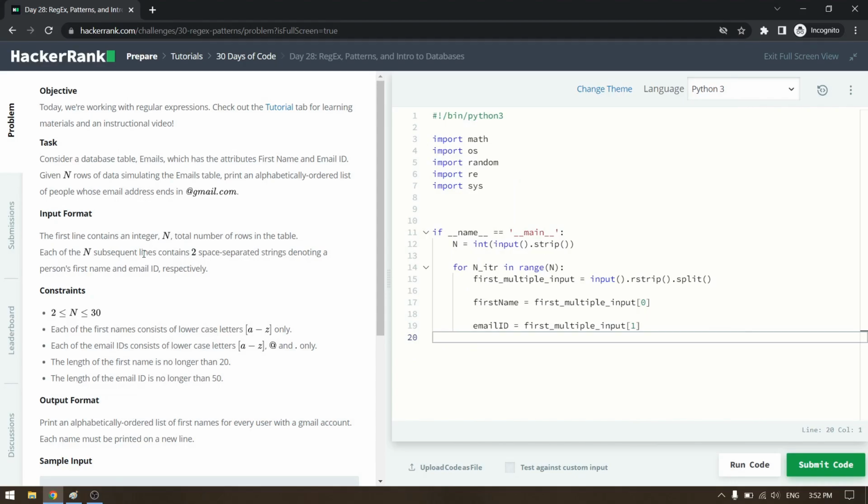Hello, today is the 28th day of the 30 Days of Code Challenge. The name of the challenge is RegEx, Patterns, and Intro to Databases. Okay, let's understand the statement.